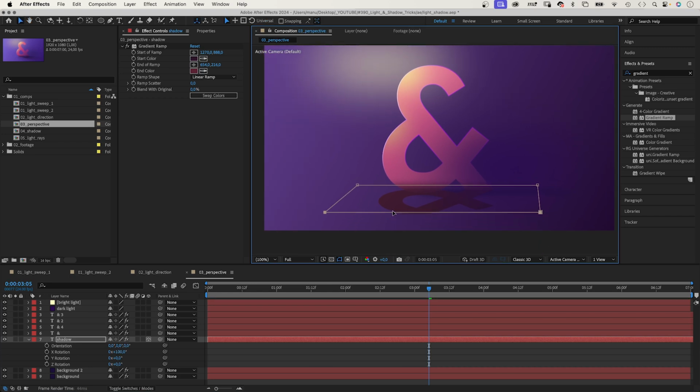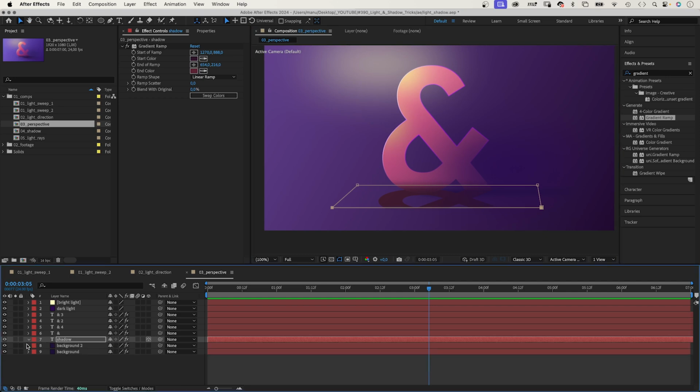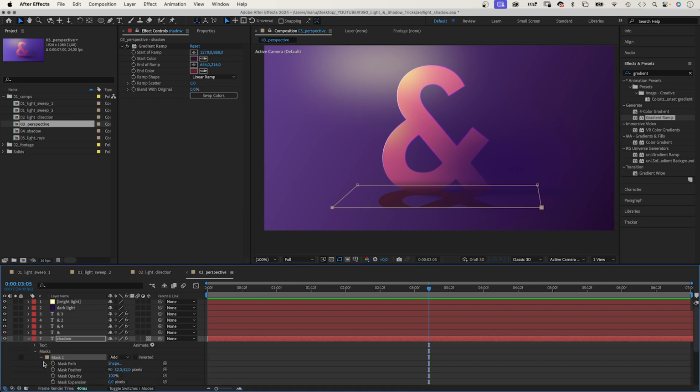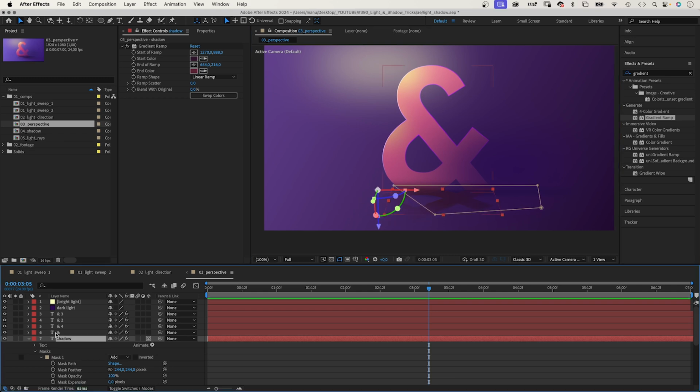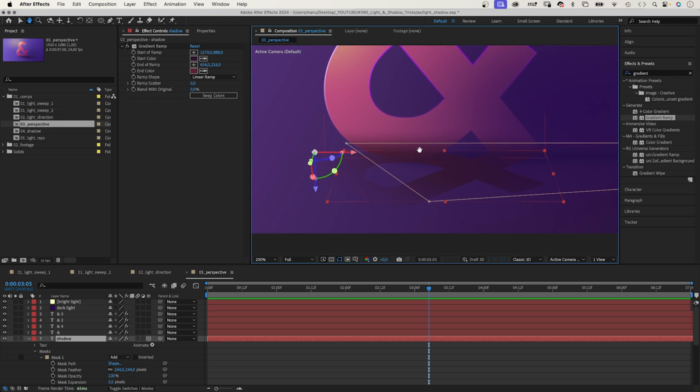That's too much though. Let's move it back a bit and add a mask feather. All right. That's still way too clear and perfect. And remember, the light comes from the left, so the shadow needs to point to the bottom right corner. First of all, we cut off the left part by adjusting the mask. Then let's reduce the mask feather on the left edge.